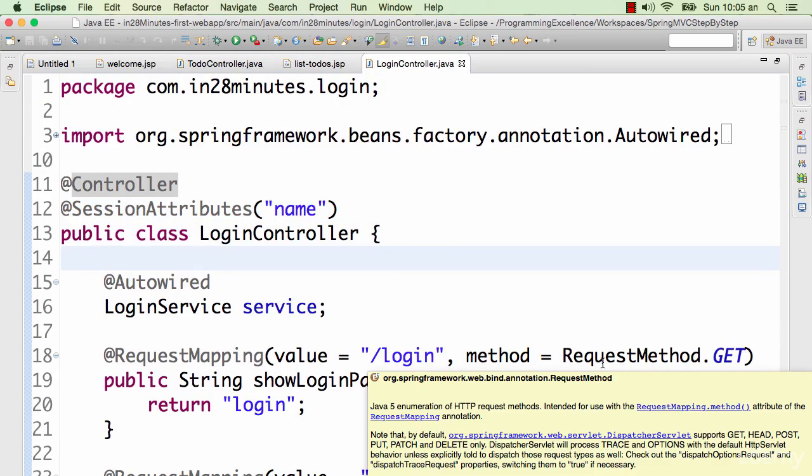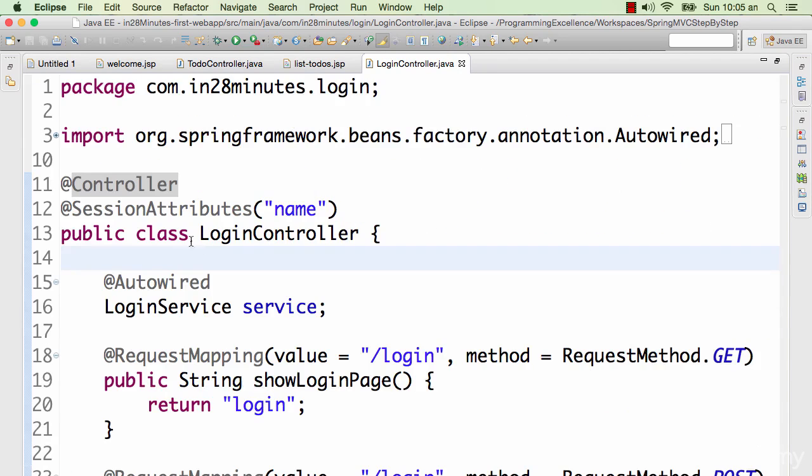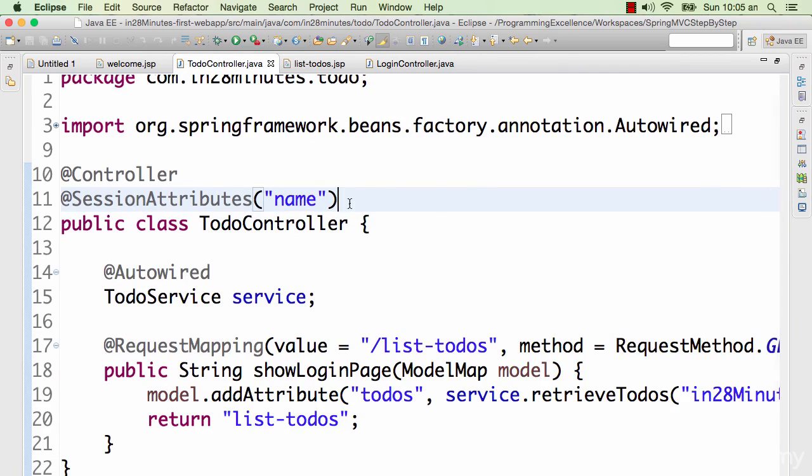As soon as we put this annotation, if we put anything in the model with that name which is in here, it would become a session attribute. And also we can read it in a similar way. As soon as I put @SessionAttributes("name"), that would be part of the model, and so we can use that in the JSP.